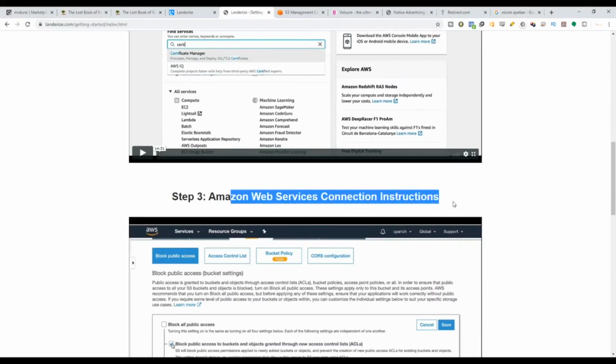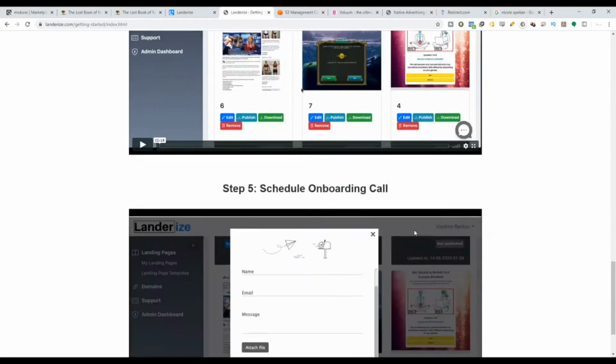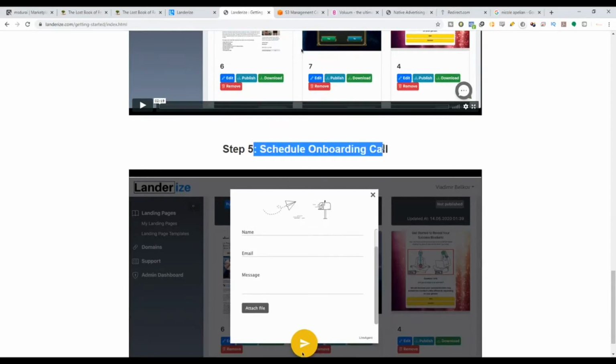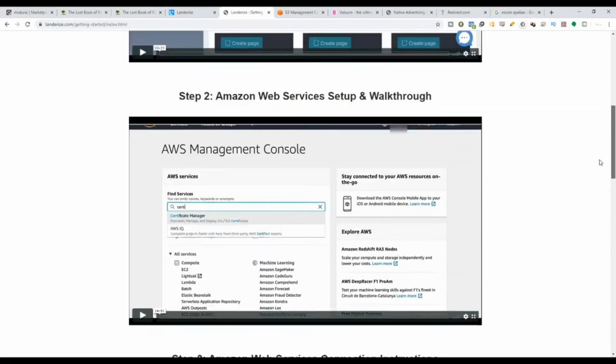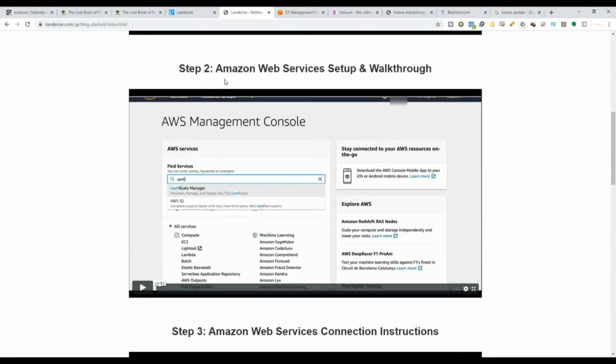They do teach you how to connect your Amazon Web Services with Landrise, and then how to reach the Landrise support team. And you can even schedule the onboarding call, a personal onboarding call with Landrise, guys. So everything is nice. Trust me, guys.